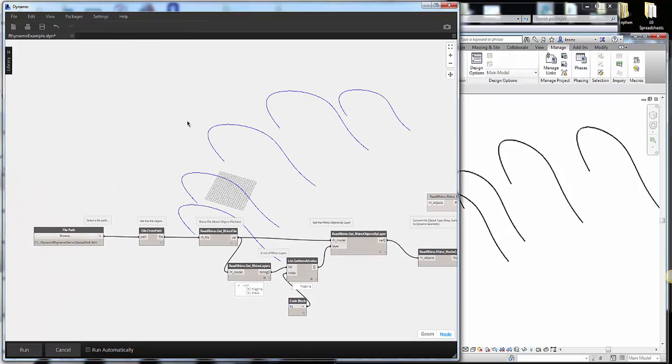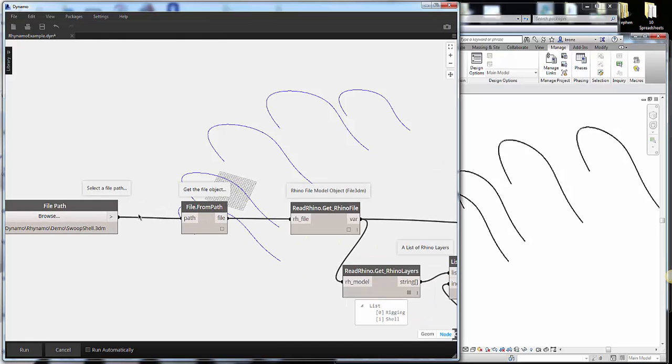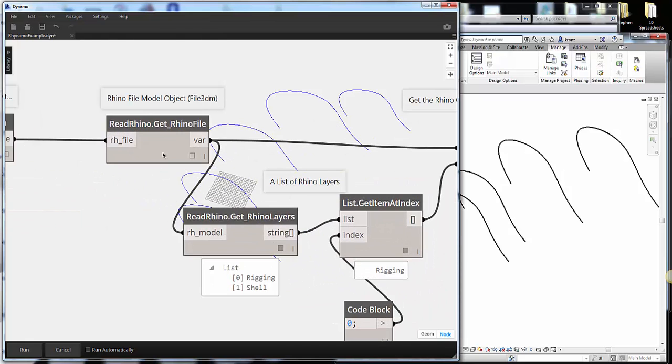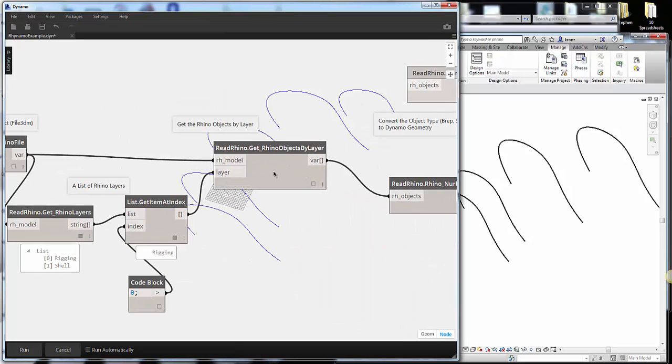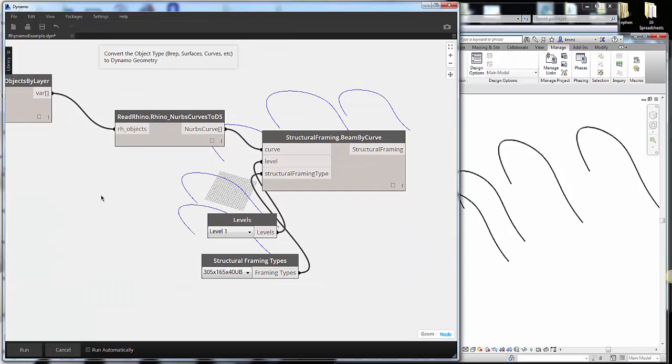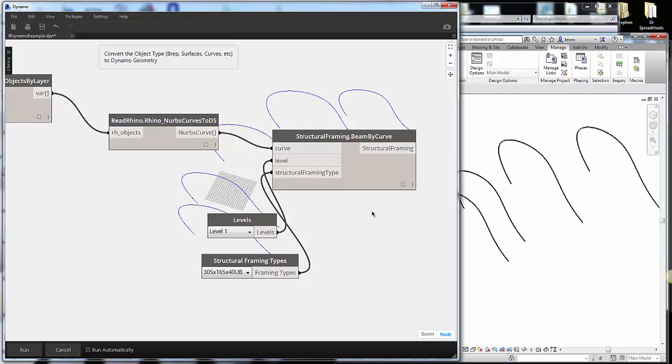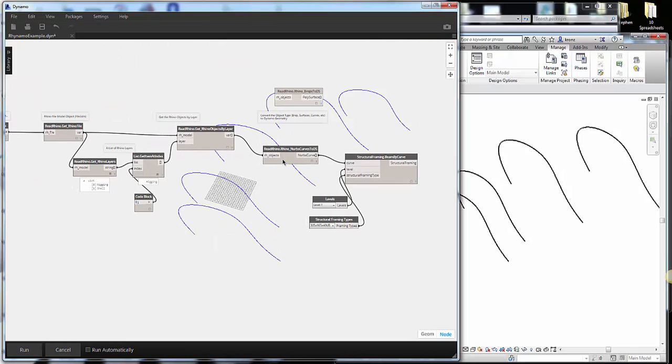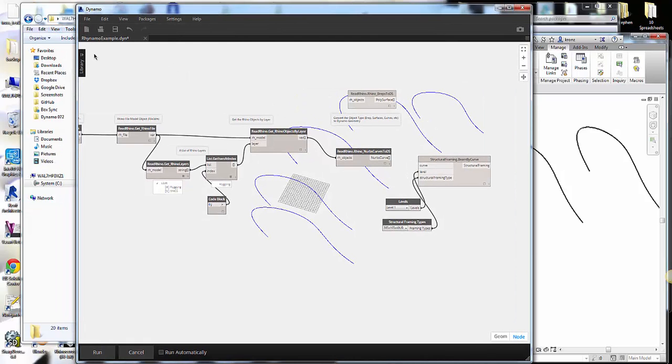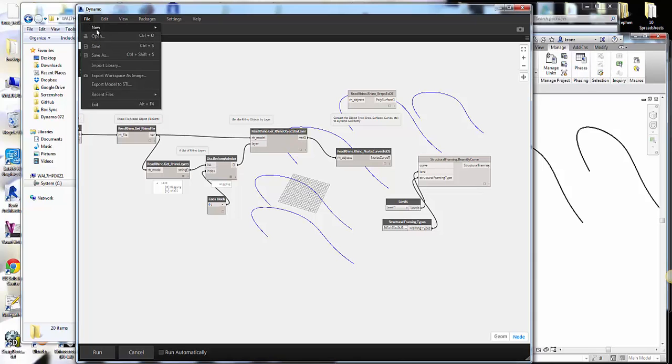So I've got a series of specific Rhynamo files, which read Rhino files and get particular objects out of it. It can then convert those curves into Dynamo NURBS curves, and then writes them into Revit files. So let's do this from the top, and I'll show you how to get it and how to operate with it.